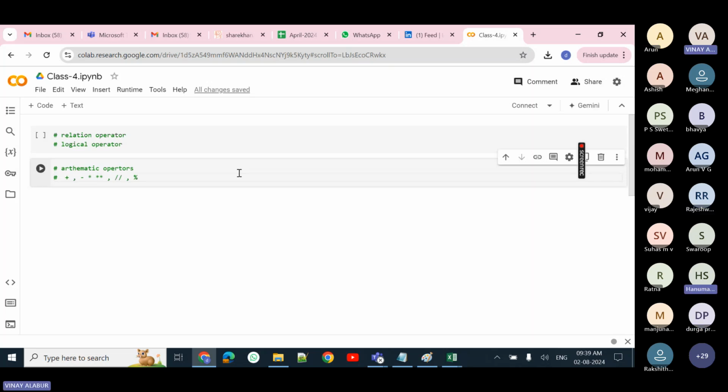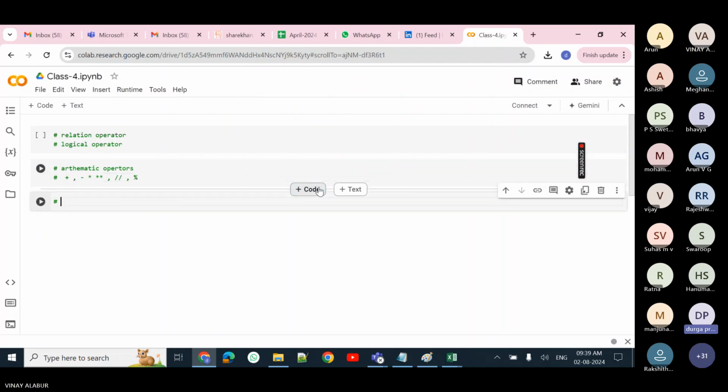All programming languages always support three kinds of operators. One is your arithmetic operators. It is able to write your equations or expressions. The other one is your relational operator. What are the relational operators? Anyone quickly? Greater than, less than, equal, not equal to. Very good.